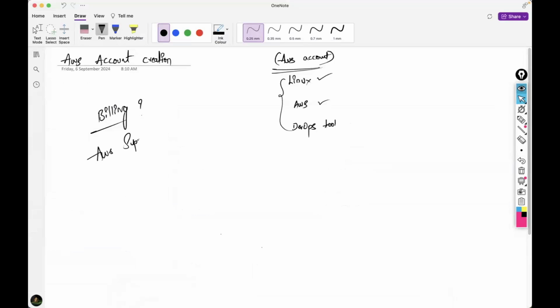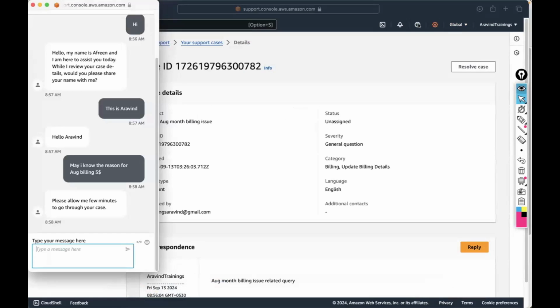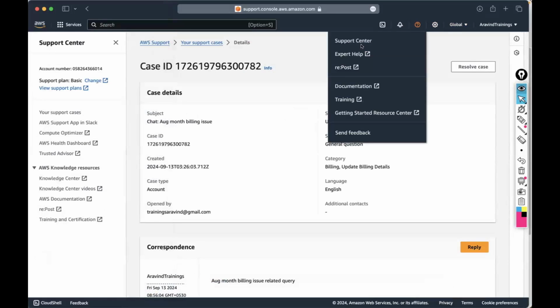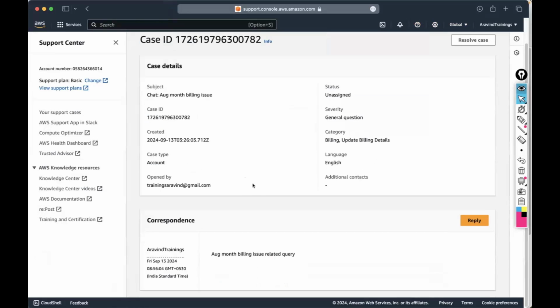AWS support center. Remember this, people, because even after explaining this, after 30 days some people will ask me how to contact customer support, what to do. It's very simple. Just click on this question mark, AWS support center. Directly you can raise the ticket and contact them. Whatever you are discussing here in the chat, everything will be tracked.